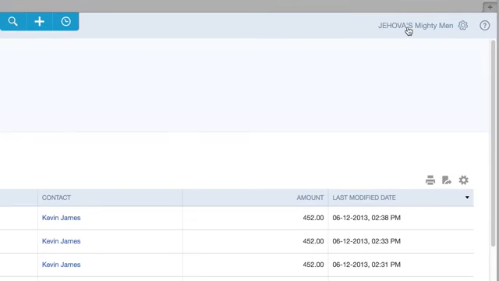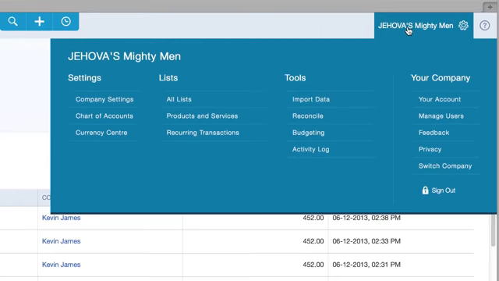The next tab that I want to bring to your attention is the Company tab. So if we click on the Company tab, this will give you access to your settings. So you see where it says Company Settings. This is similar to the preferences in QuickBooks Desktop. And if you wanted to create products and services, well, you click on the Products and Services list, and you're able to create products and services in this screen.